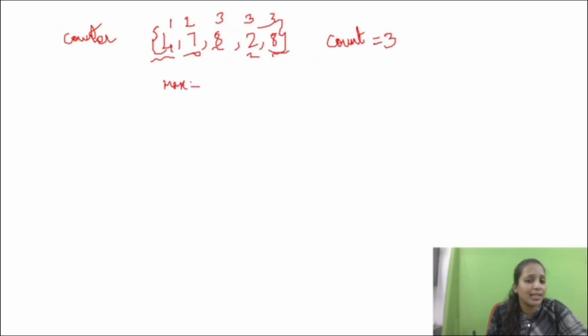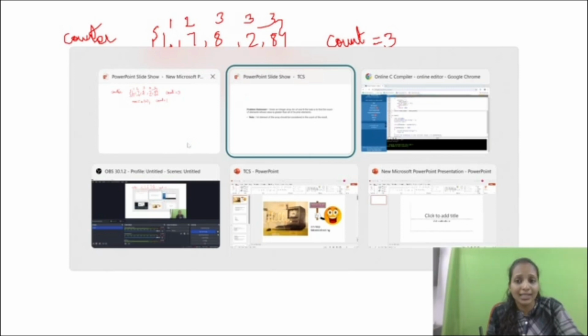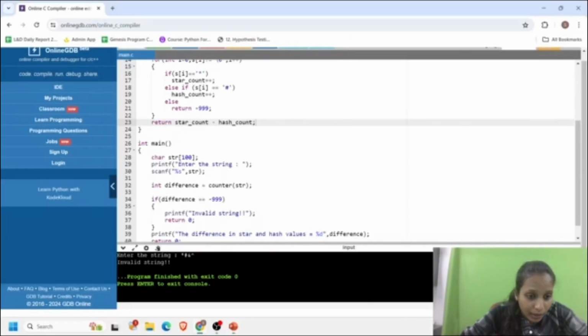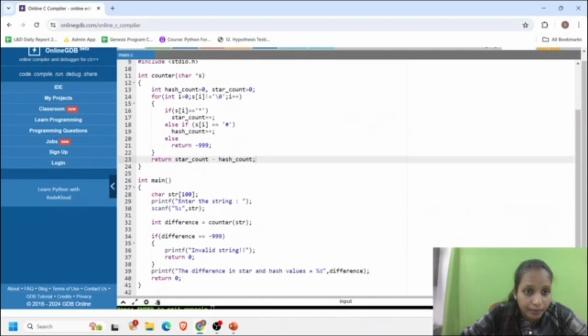For this, can we consider the maximum number as the array of 0 first? No. Since we already know that we have to increase the counter from 1, we will initialize the counter to 1 beforehand, and we will start iterating from the second element, at index 1. So from here we will take it forward. So let's see how we can code this. Let me erase the previous code.